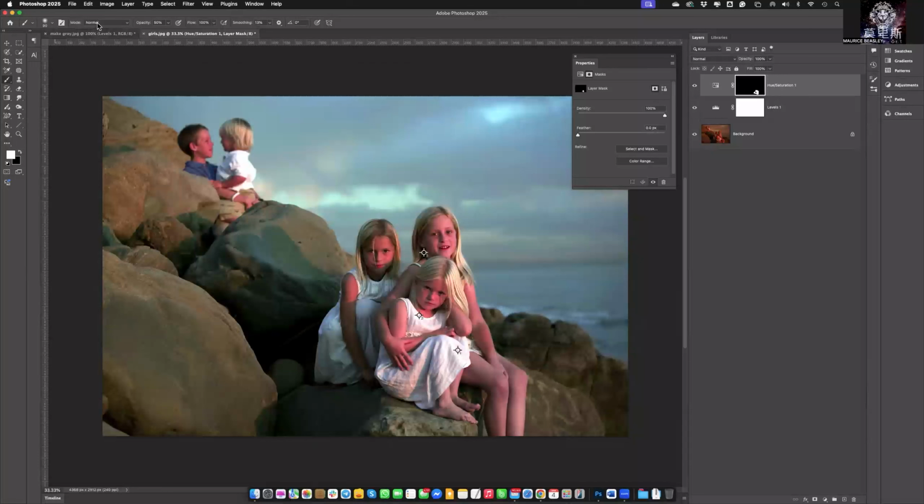I want to make sure my blend mode is at normal, my opacity, I want to put that back up to 100% so I can paint 100% on there right now. Smoothing at 13, flow is at 100%. So now I can go over the face and paint. And what I'm doing is I'm painting on the layer mask, the hue saturation layer mask, to paint this adjustment on the face of the kids, of the girls, on the neck, on the arms.